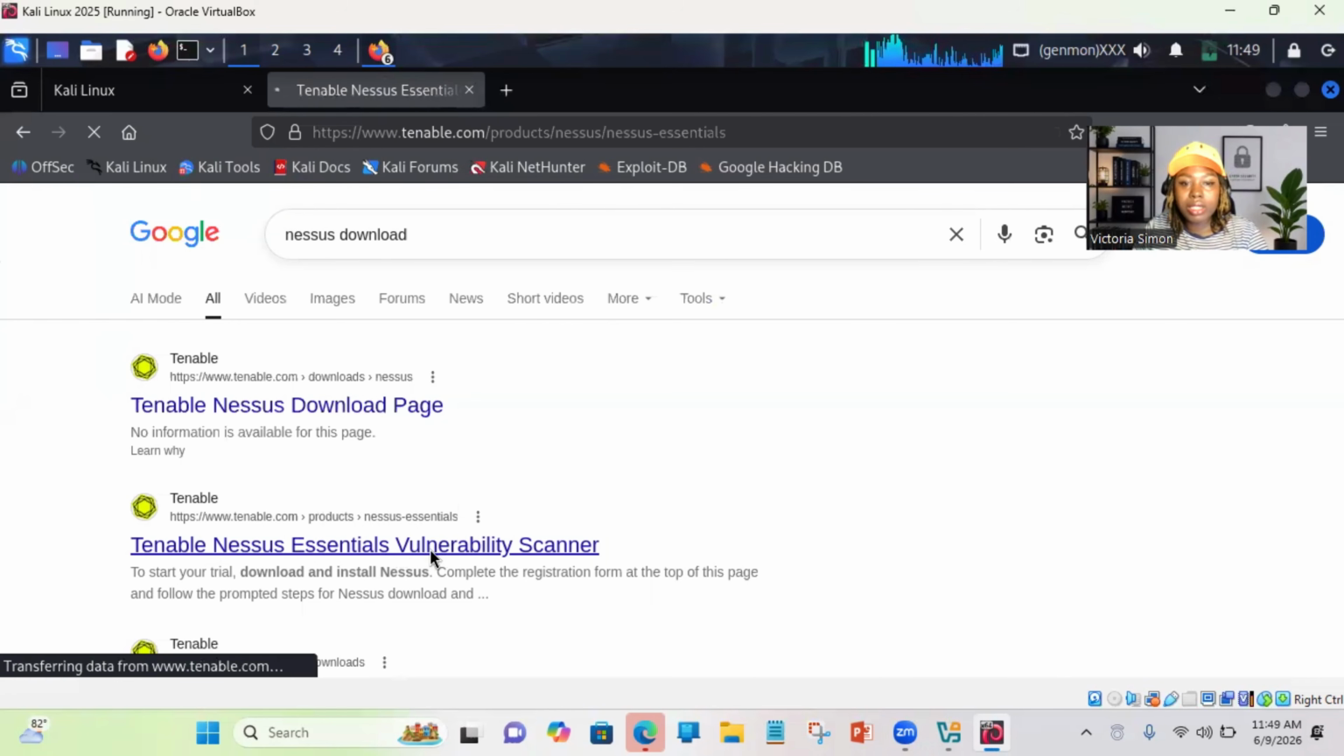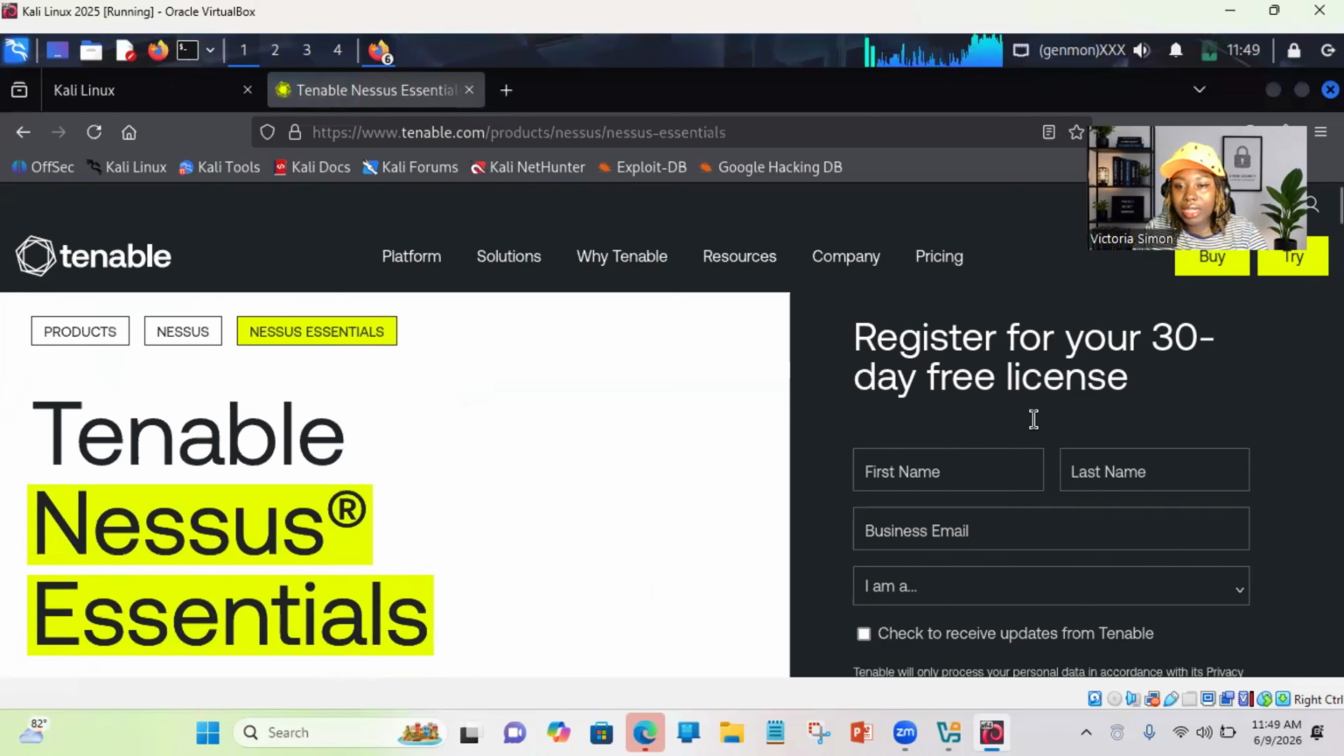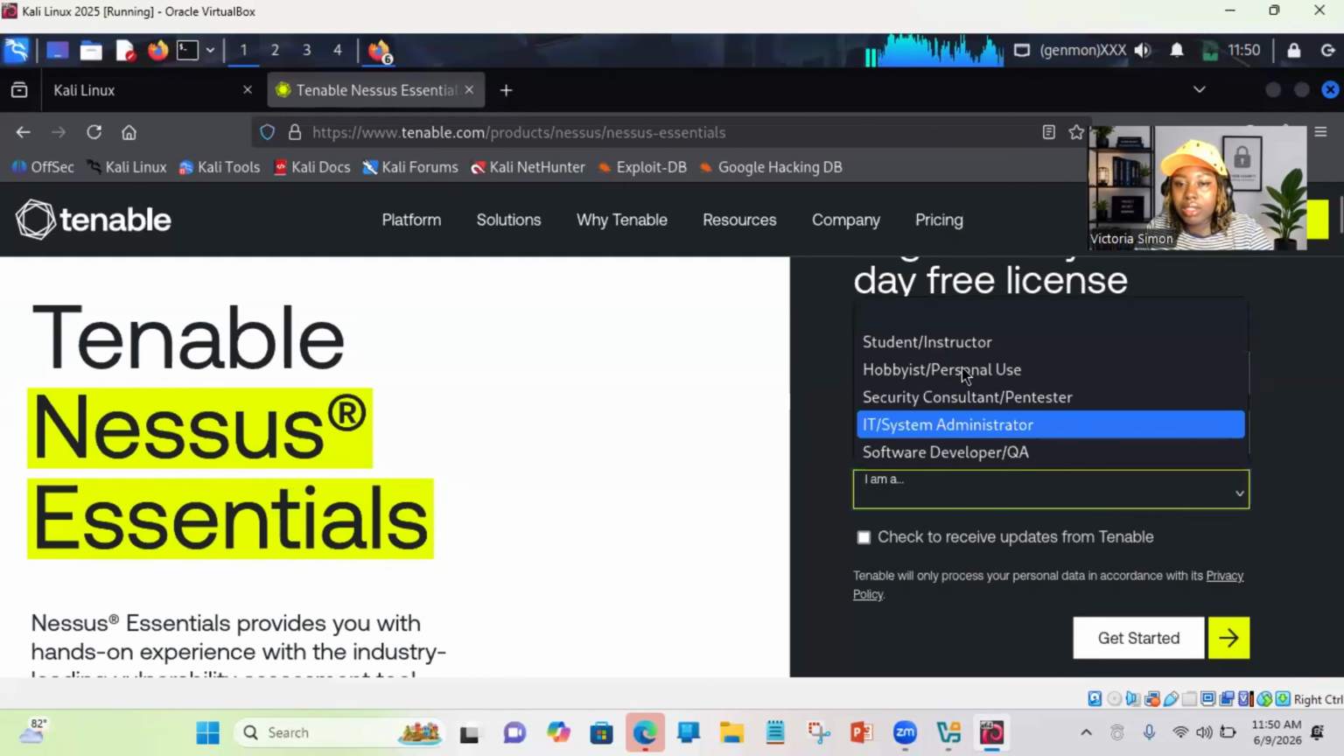You click on it and it brings you to this page, where you can register for your 30-day free license. You're going to be putting in your details, your name, Victoria. Literally just fill everything that you have here. Give it your name and then your business email. You can use your personal email if you don't have a business email. Then you can say whether you're a student, security consultant, IT, or whatever you want. It's for 30 days, so you have access to do that.